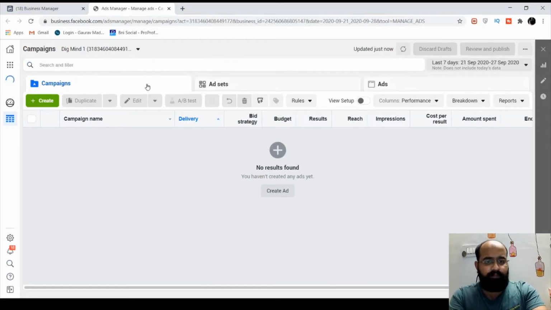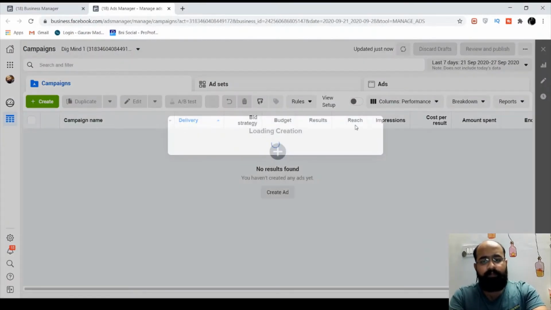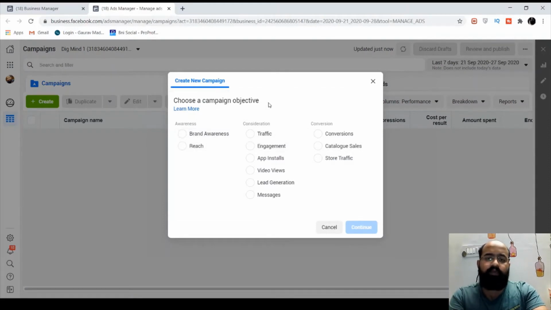So here, click create over here, and these are the different campaign objectives in Facebook. That is brand awareness. When you hover over the information button here, you can find out what this ad will do. Brand awareness will show your ad to people who are more likely to remember it. So it's kind of a reach advertisement, but to create brand awareness.